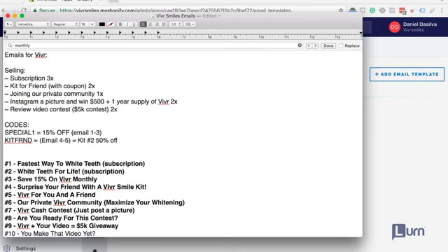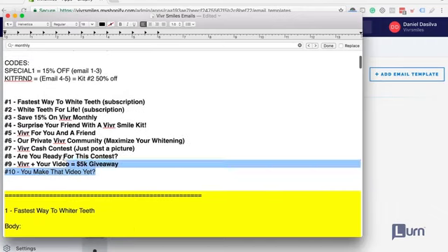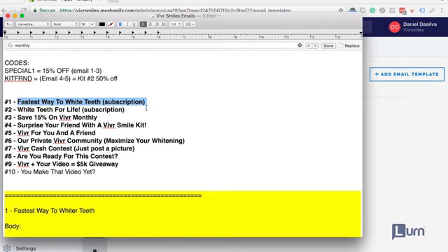So over here, I already added in, and just so you guys know, 1 through 10 over here is actually the headlines of the particular emails.